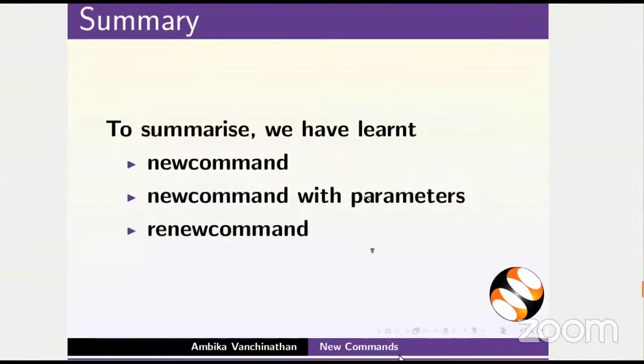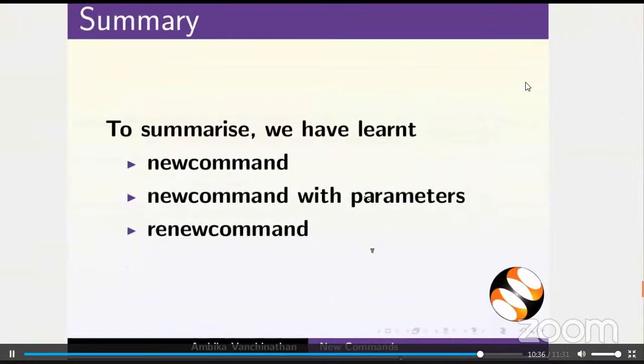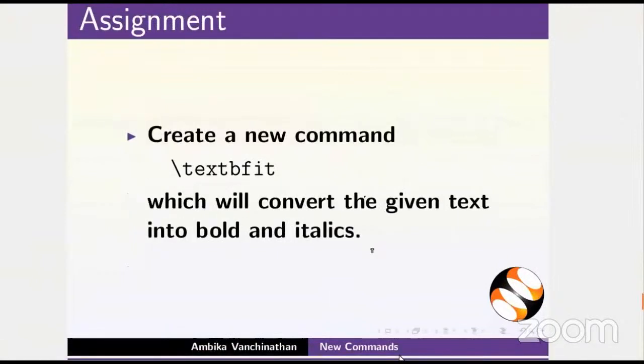To summarize, we have learnt newcommand with parameters, renewcommand. Assignment: create a new command \textbfit which will convert the given text into bold and italics.